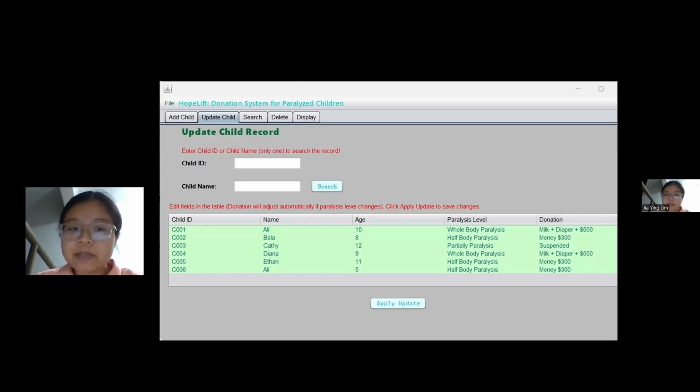Now I'll explain how the update tab works. First, I will start with a demonstration.